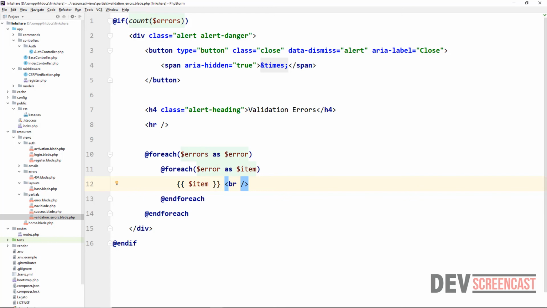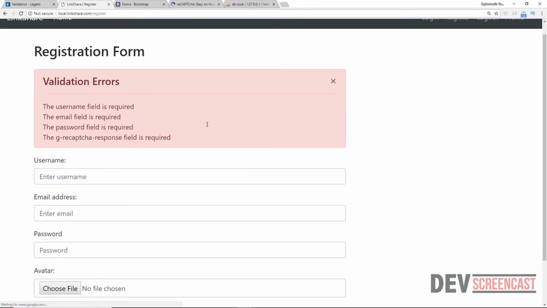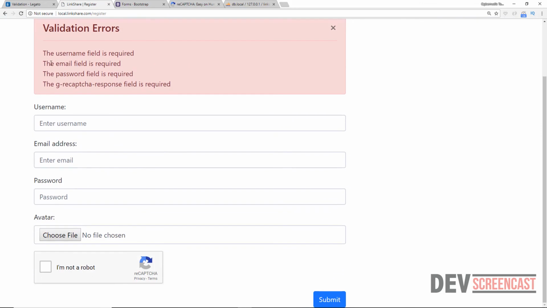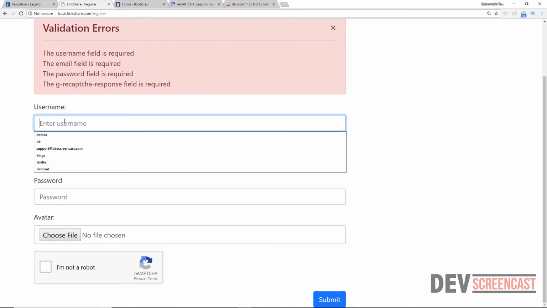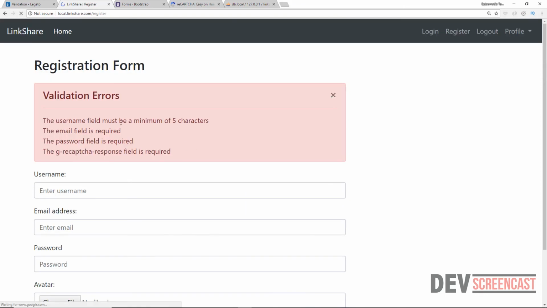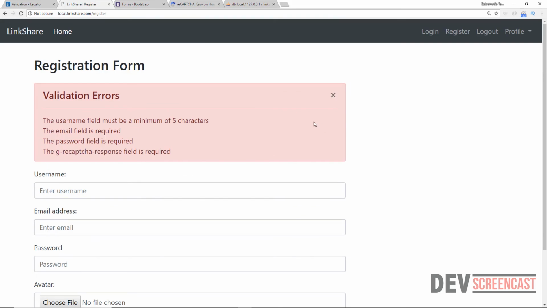Okay, so let's again try to submit that form. Let's come back here. Let's click on submit, and right now we get our validation errors. So the username field is required, the email field is required, and all of that. So let's say we put something here, then click. Now it says the username must be a minimum of 5 characters. So this is how easy it is for us to implement validation.